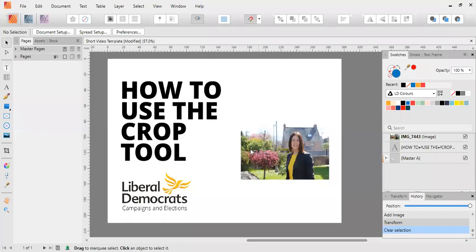I'm going to show you here how to use the vector crop tool, this tool here on the left-hand side. Now, this existed in Page Plus. It is basically very similar to how it functioned in Page Plus, although there are a couple of minor differences.